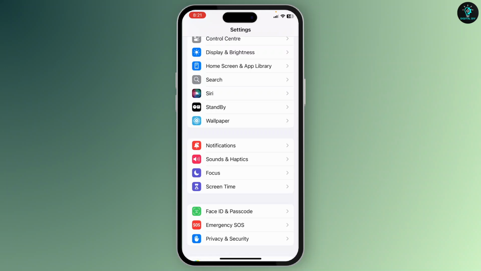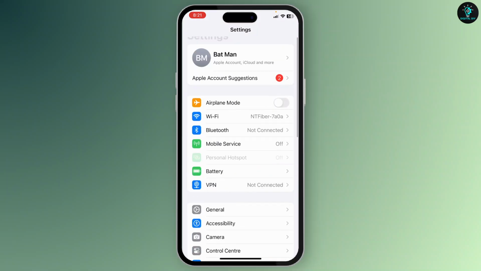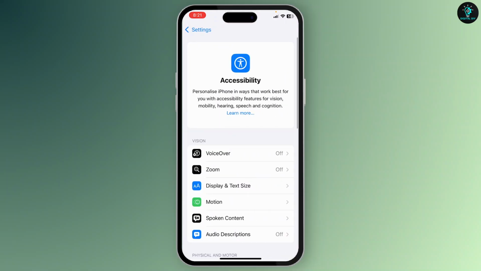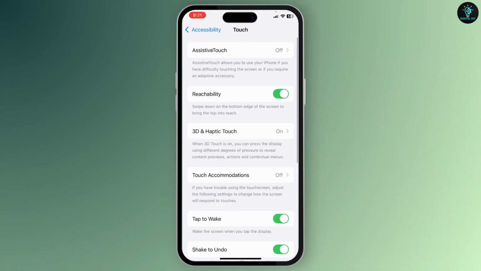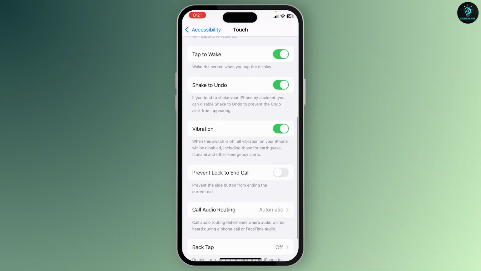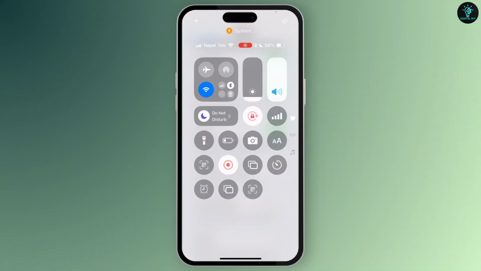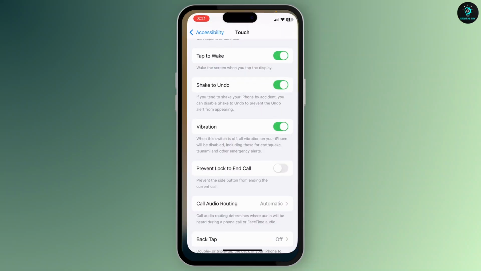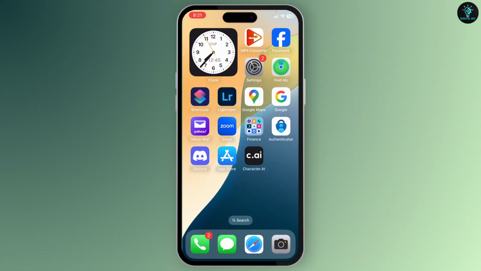Now moving on, you can enable your vibration in accessibility and disable do not disturb mode. So go to your settings again, go to accessibility, and after you're here, go to touch, and under touch you should find a vibration option. Simply toggle this button on, and finally you can just swipe down from the top right and turn off your do not disturb mode. Now after doing all this, your iPhone not vibrating should be fixed.